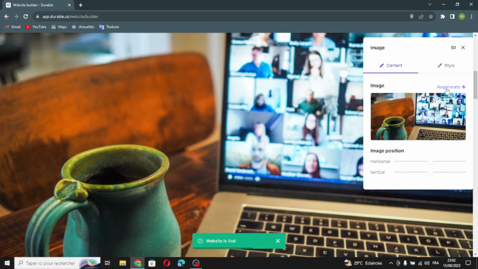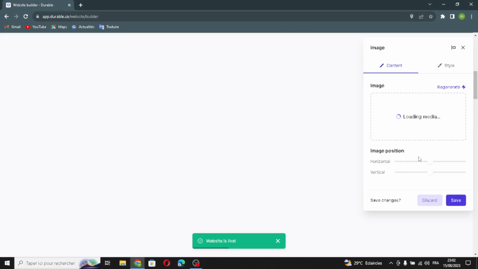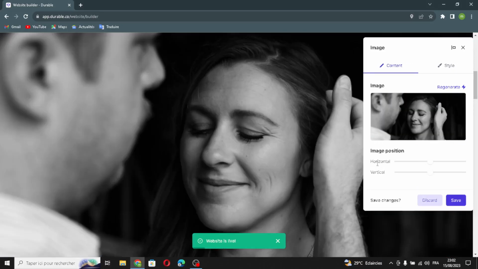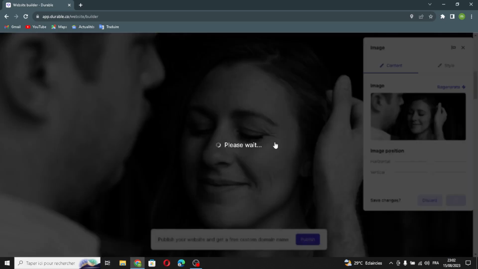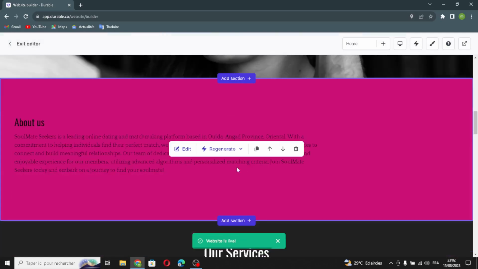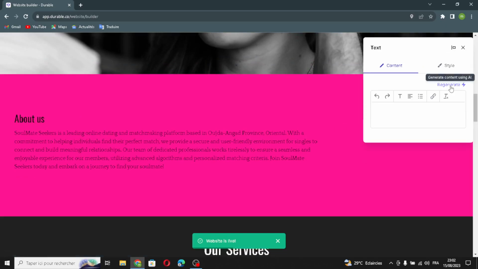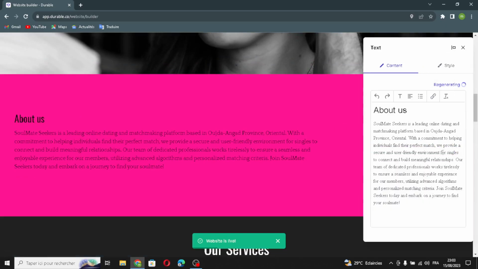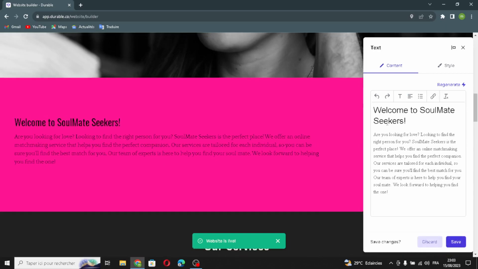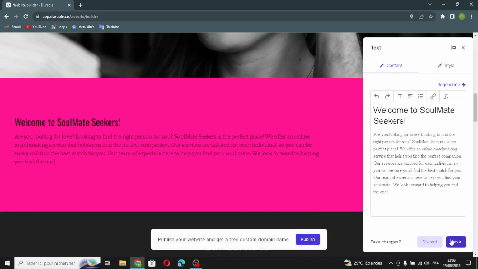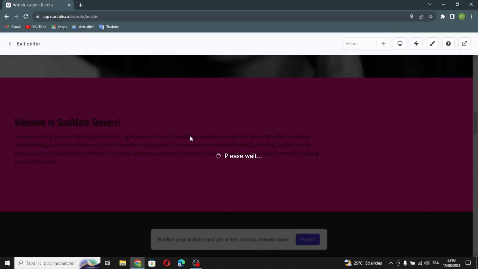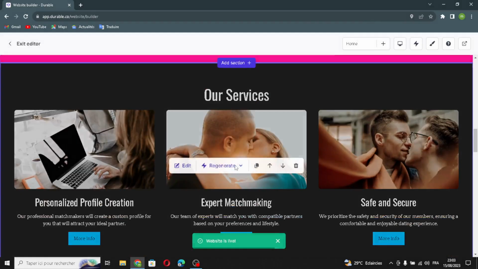If you don't like it, just click regenerate and it will be changed. If you want to manage the image position, so let's save this and let's move on to the next section. The next section is the text of the website. If you don't like it, you can regenerate it from here. Also here you can manage or edit your type of the writing. So let's save this and let's move on to the next section.